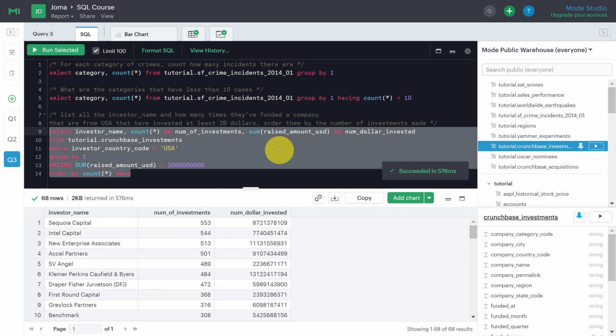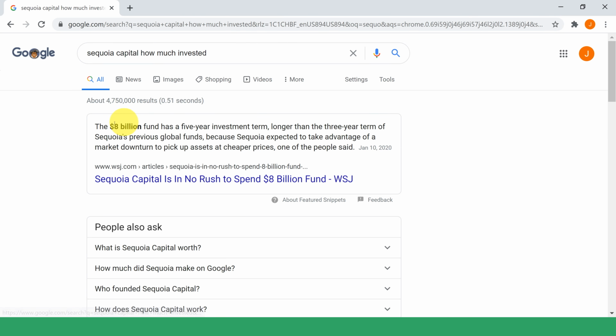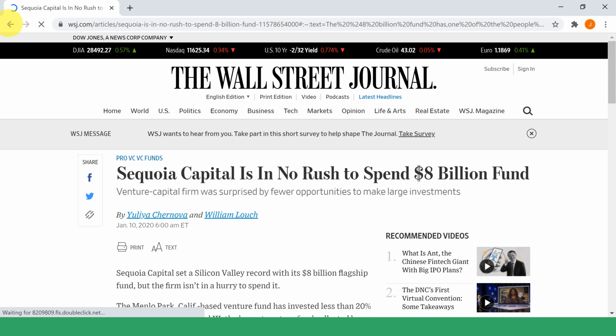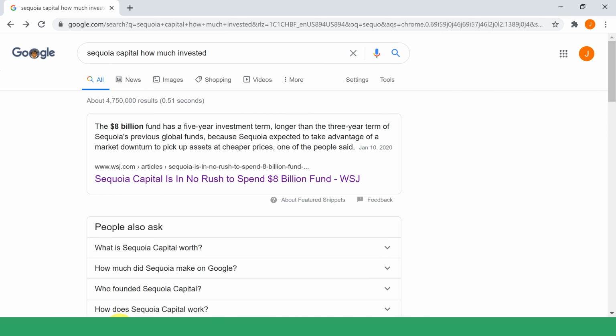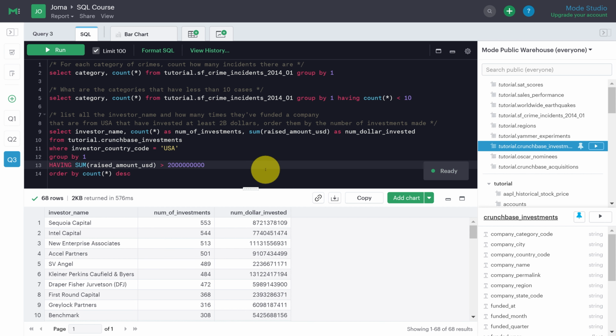All right, so that's pretty interesting. Pretty curious though. I wonder how correct this is. Let's search for Sequoia Capital, how much invested. $8 billion, okay, that's pretty accurate. So yeah, that makes sense. January 10th, 2020, $8 billion fund. And then in the SQL query, we found that, yeah, it's indeed $8 billion. Yep, that's pretty cool. All right, so that's pretty much it for the keyword having, and I'll see you next time.